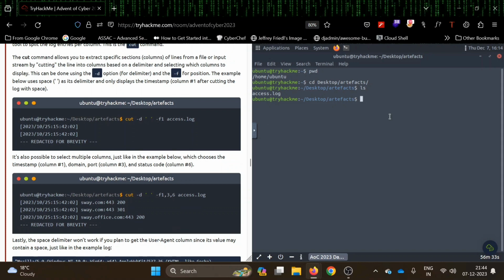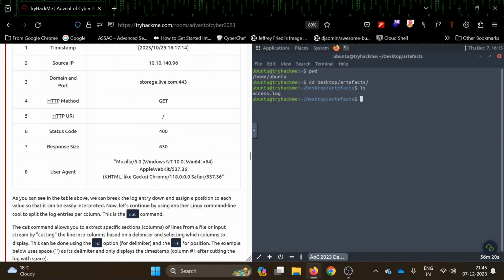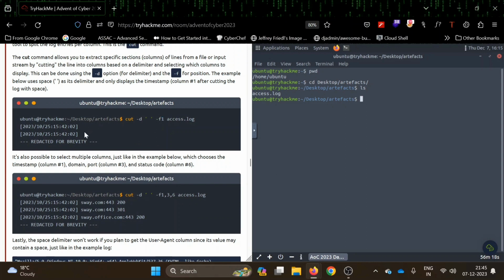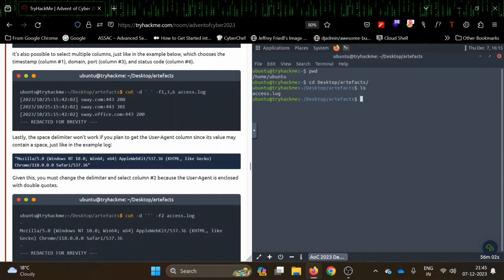So it is using cut and then -d for delimiter, which is space here. Okay, then we are specifying position, which is 1, and 1 was timestamp, so it will cut out the timestamp and it will show you only the timestamp. Okay, so it's also possible to select multiple columns, just like in the example below, which uses the timestamp 1, domain port 3, and status code 6. Okay, so it is filtering out 1 through 6, and you can see first it's giving timestamp, and third was domain, and sixth was status code.